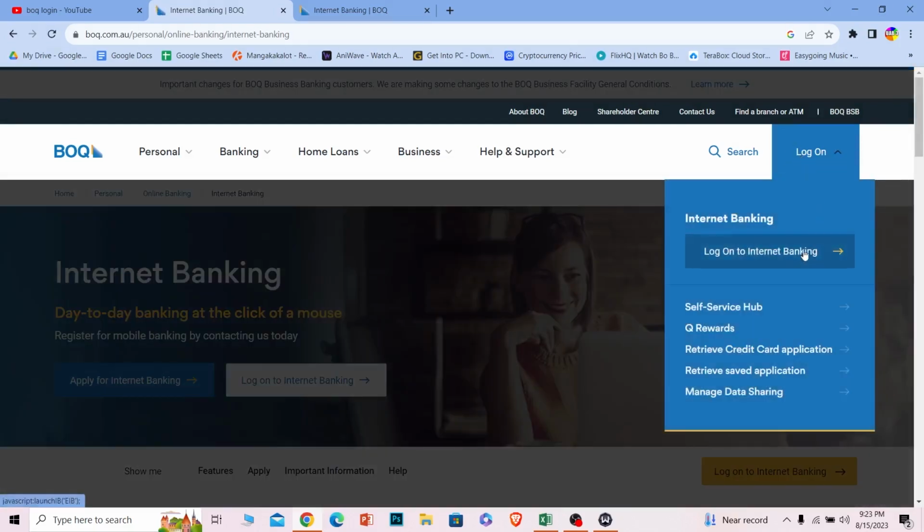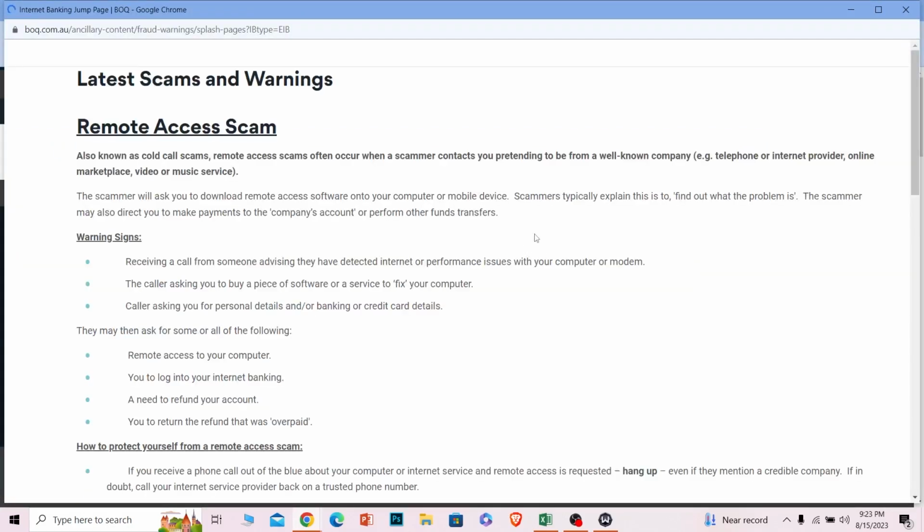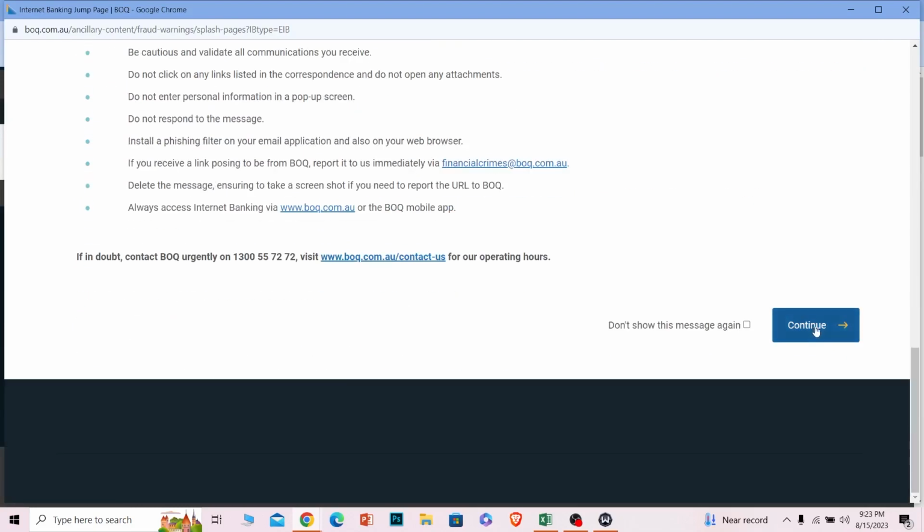And over here you want to choose login to internet banking, and it's going to take you to the login page of Bank of Queensland. Over here, scroll a bit down, click on continue.